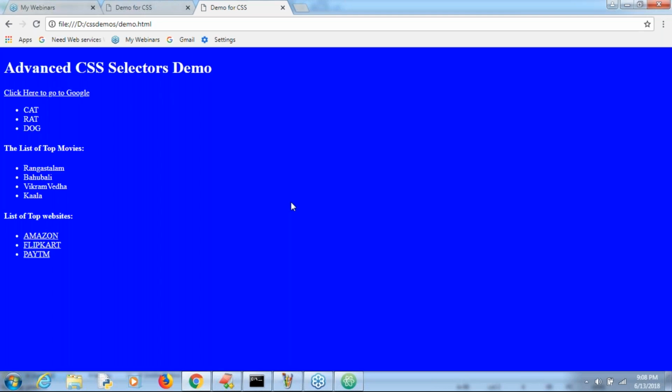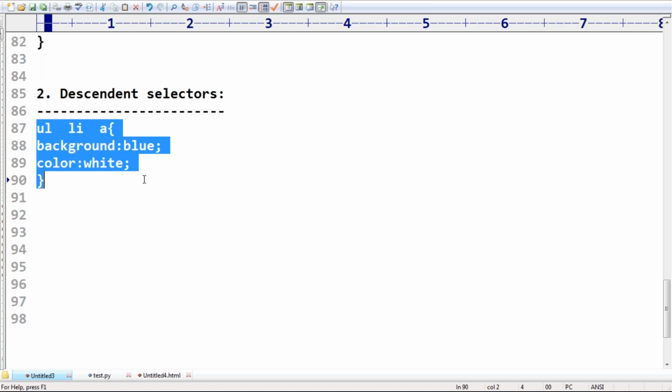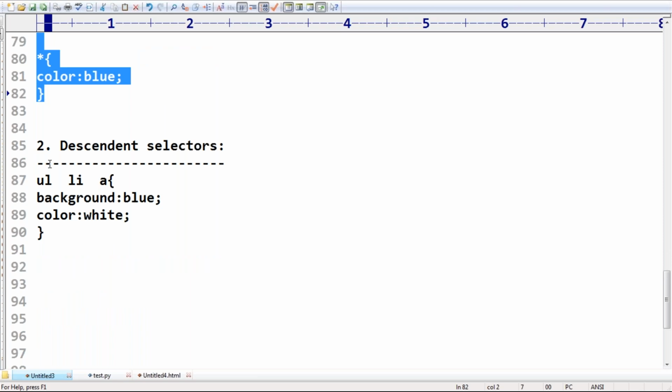So, we just covered two selectors. What is the first one? Star selector. Second one, descendant selector. Next, the third one, sir. One minute.